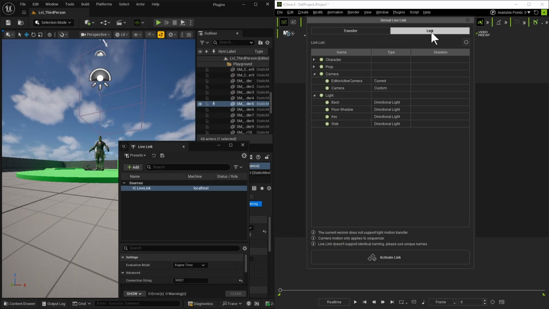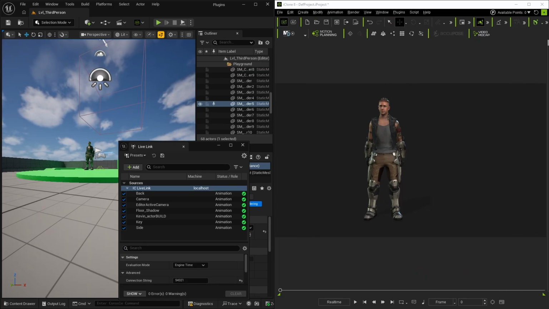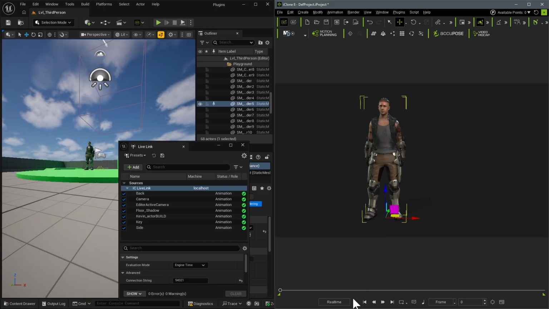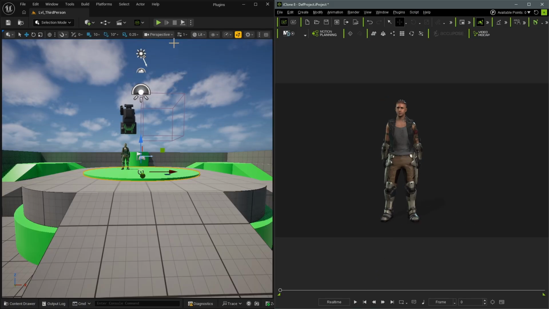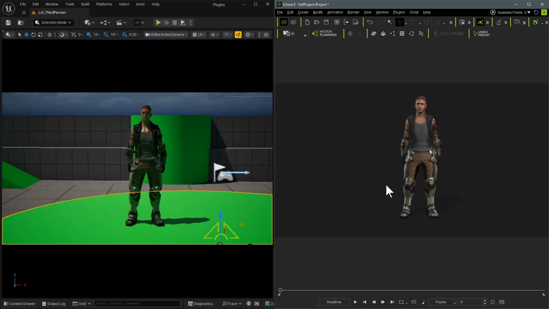Back in iClone, switch to the Link tab and click Activate Link. This is the switch that actually starts the real-time streaming to Unreal. The moment you activate it, you'll see the status update on both sides confirming it's live. And now anything happening in iClone, the animation, the camera, all of it, is streaming straight into Unreal, live.